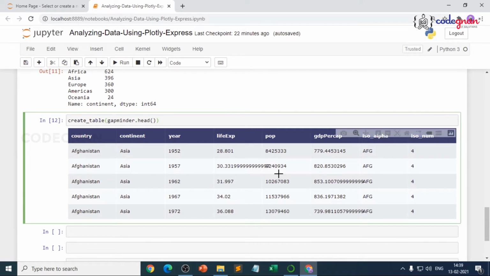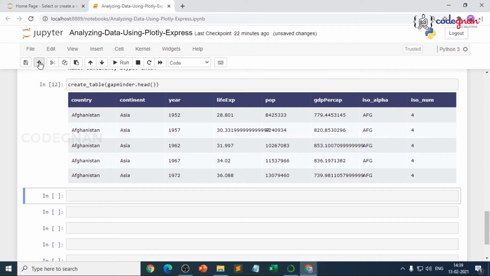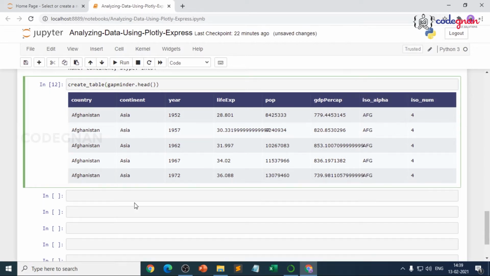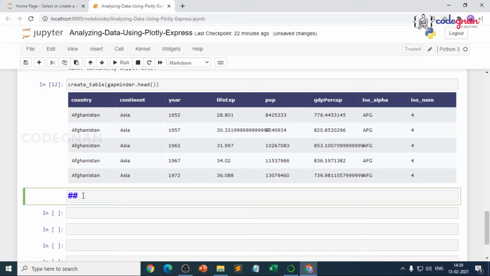Hi everyone and welcome back. So in this video, we are going to do some analysis on our data. Let me get a new code cell, and I'll also put this in markdown so that I can write some text here. So here we are going to make a bar chart. We will visualize the data using this bar chart.